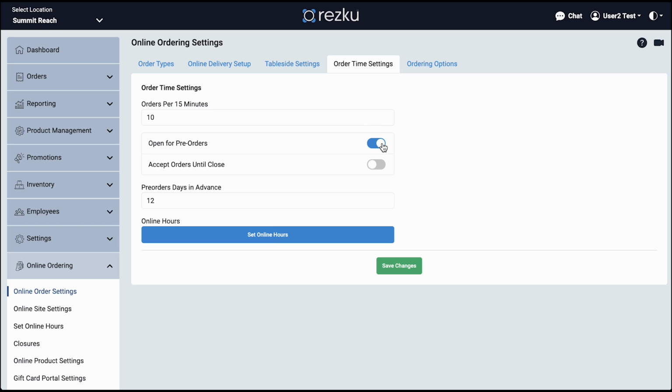When Open for Pre-orders is on, guests can still place pre-orders when the restaurant is not open. Accept orders until close means new orders can come in right up to the moment of closing. When it's turned off, the system stops taking orders so that they can be picked up before closing time. Pre-orders days in advance sets the maximum number of days that someone can order ahead. And there's another shortcut to online hours.